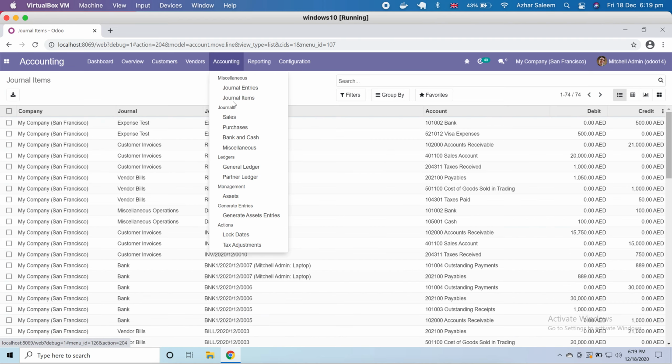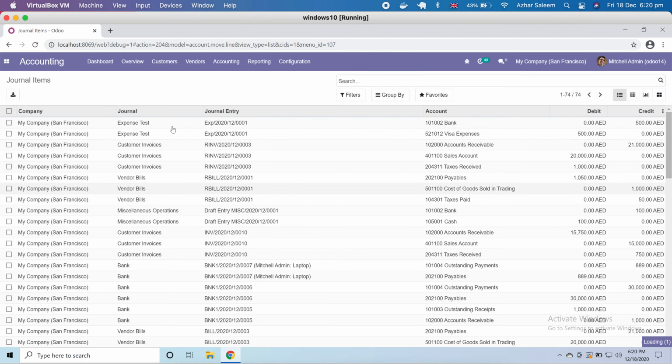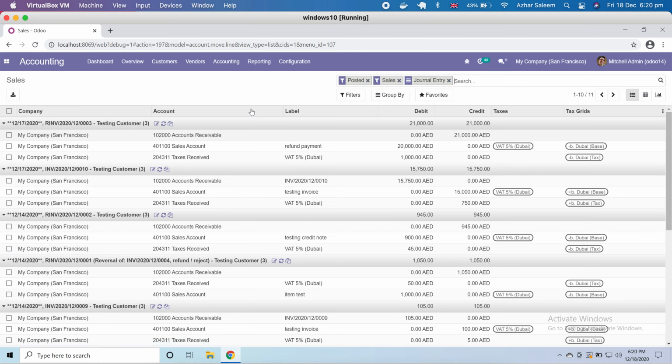Again I'm going back to accounting and under sales. Here are all the entries which happened in our sales, invoice wise. Here you can see all our ledgers. For this reverse invoice, the account receivable is debit.